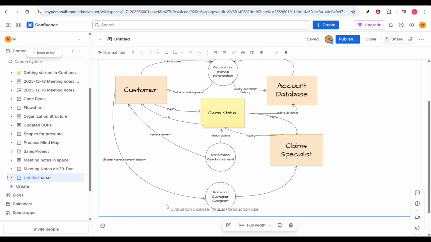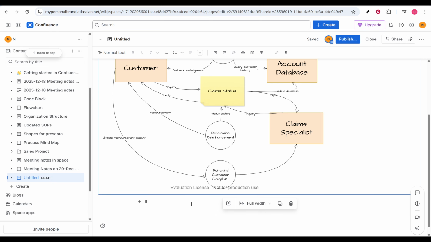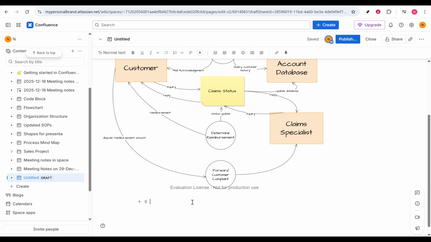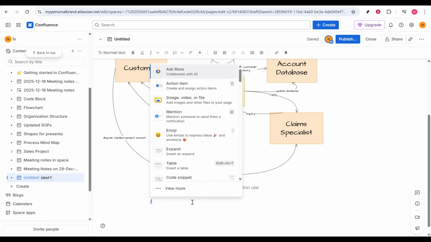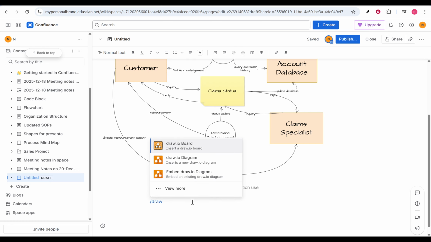In the editor, begin by typing the / command, then type draw. This brings up the macro picker. You're looking for the Draw.io option that lets you embed a diagram directly on the page. Selecting it will insert a placeholder and open the diagram editor so you can build your data flow diagram without leaving Confluence. Choose the Draw.io board option to launch the canvas.